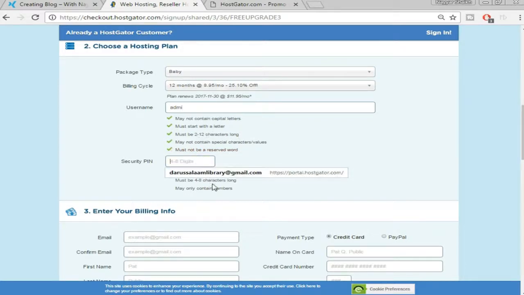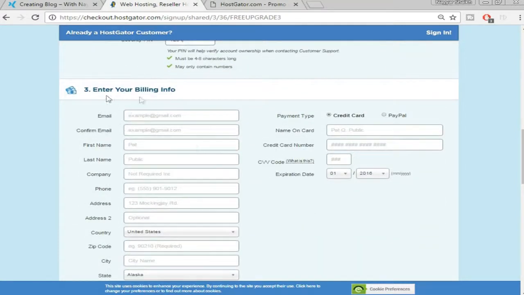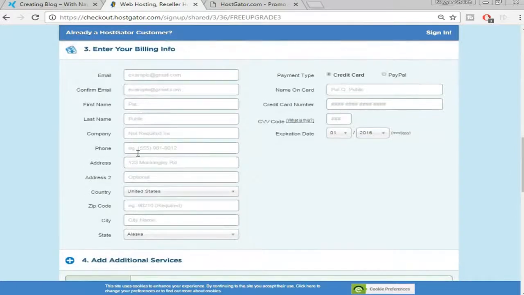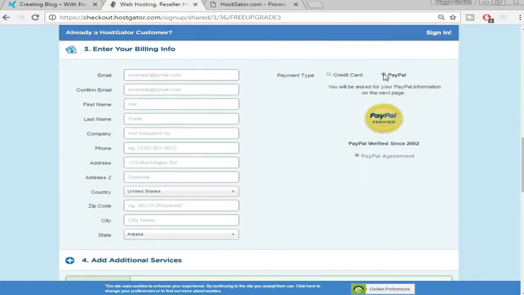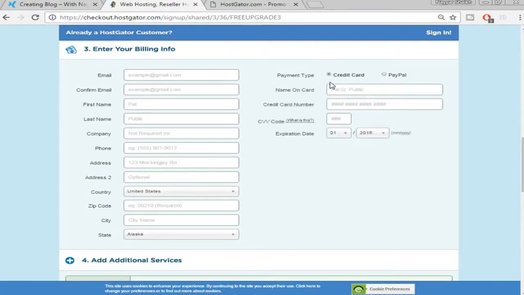And a security pin. Your security pin must be 4 to 8 characters long and may only contain numbers. Now here, put in all your information: your billing information, your email address, first name, last name, company name, whatever it is. If you want to pay with PayPal, go with PayPal, or you can pay with a credit card or a debit card. Put in the information of your credit card or debit card over here.